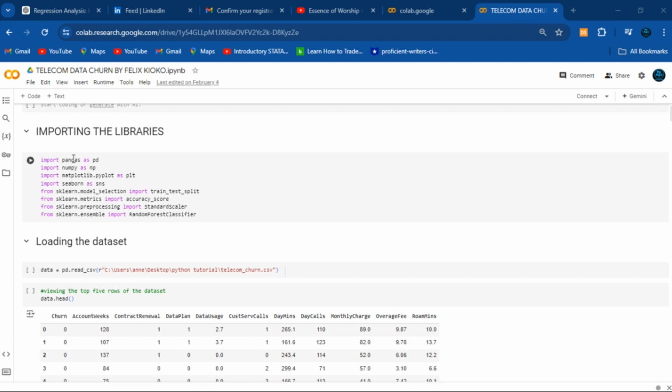So first I import pandas as pd, where pd is just an alias for that. Then I import NumPy. Pandas and NumPy, we need them to import and deal with the data in table forms. So we also need pyplot, that is from matplotlib. You call it plt. We'll be using it for visualization. We also need Seaborn with a short form of sns, also for visualization.